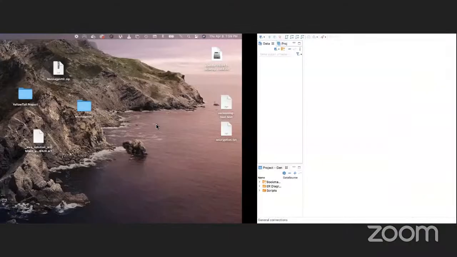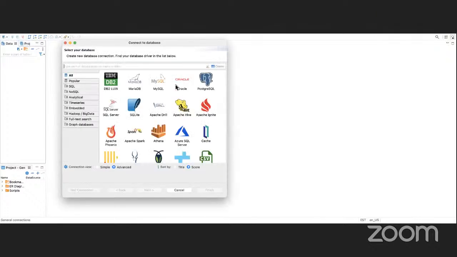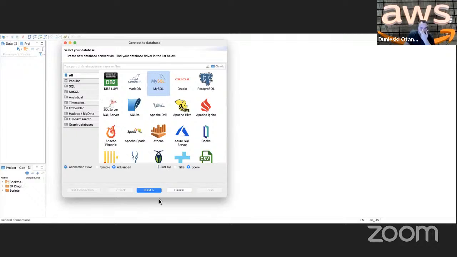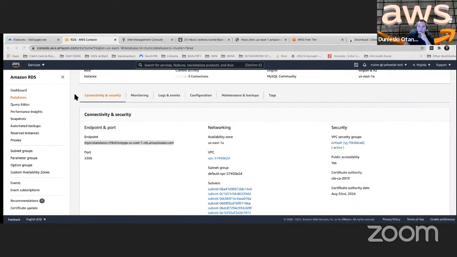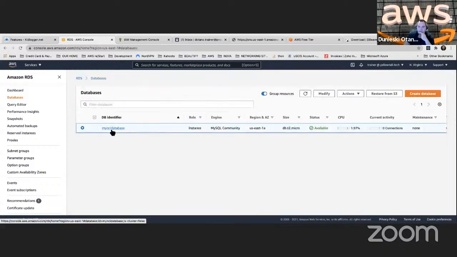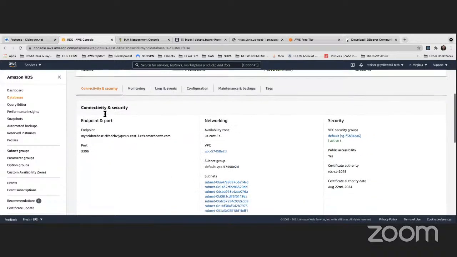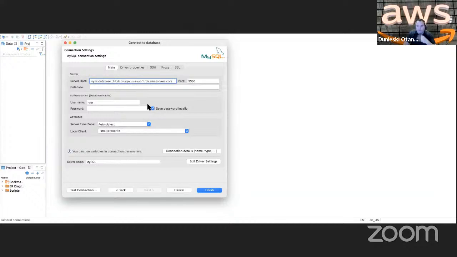Okay, so now you should be able to bring it up. One second. So now once you're here, guys, click on this plus symbol here in the top corner. And then you're going to select MySQL right here. You do the next, right? And then once you're here, the server host is going to be your endpoint under connectivity and security in your database. So you click on database here, and then under connectivity and security, this is the endpoint. That's the host server. Okay, so you come here, you paste it here, right?